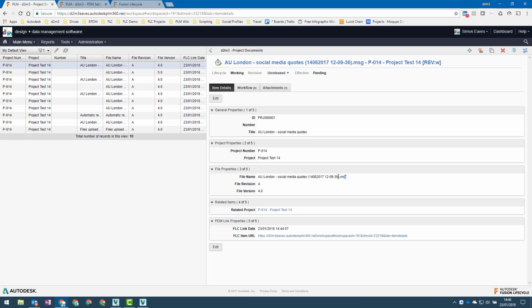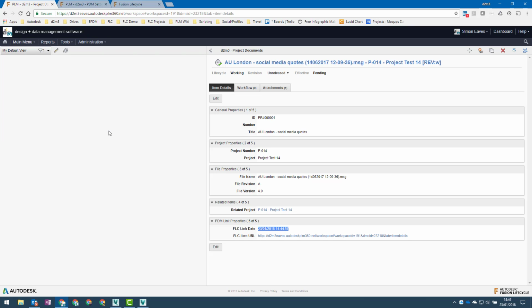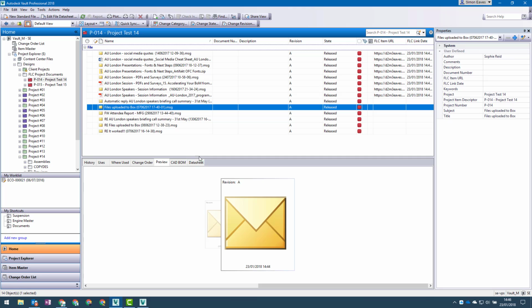We also must make sure that every file item has a file name, a revision and a version. And here you can see the properties that I'm using to write back to Vault. That's the date and time that the last update to this item was done, and also the URL back to this. We might use that for some developments at some point in the future. So let's just see where we got to. We've now got to 14 items, and there are 14 files in here.